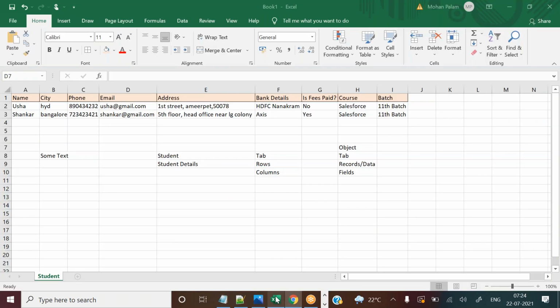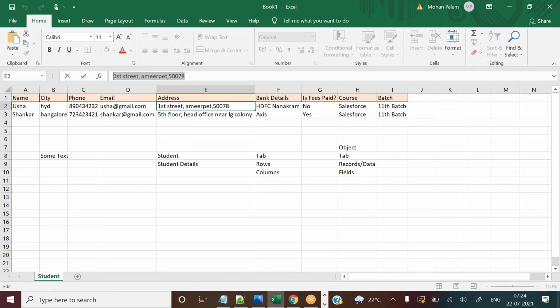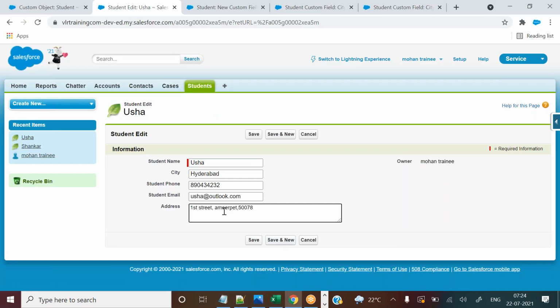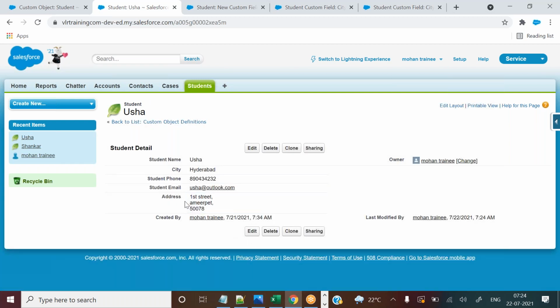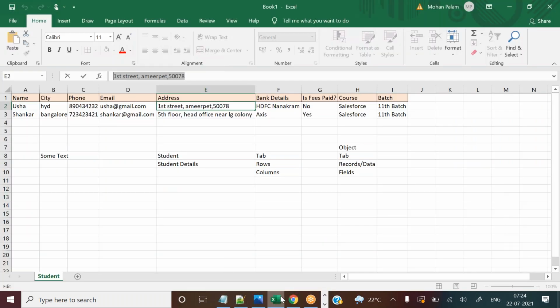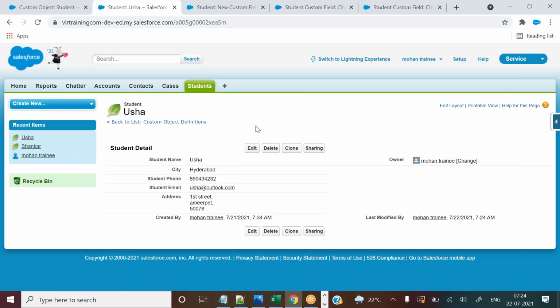So for address, now you can enter it. Copy all the details. You can enter it however you want, you can enter it like this also, not a problem. Let's save it. Okay, so address is like this. This is the text area field. And like that you can enter Shankar's data also. Go to Shankar.